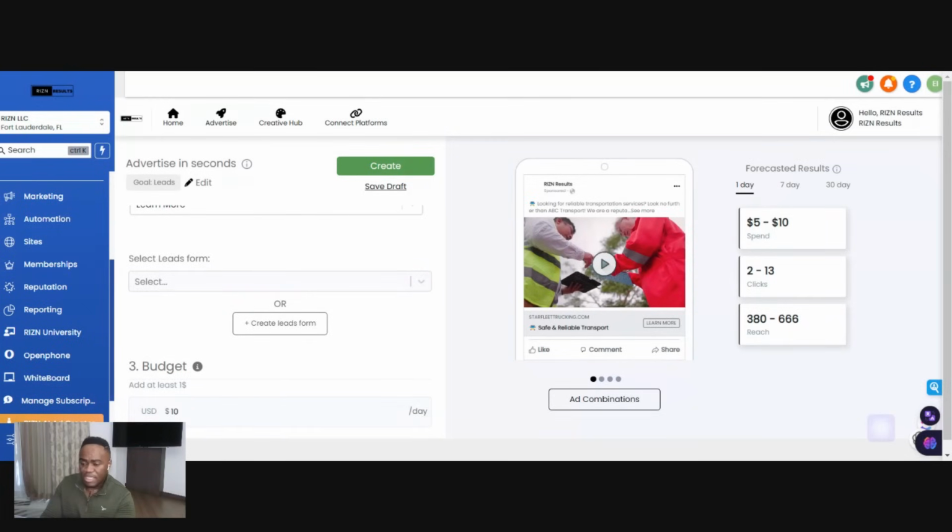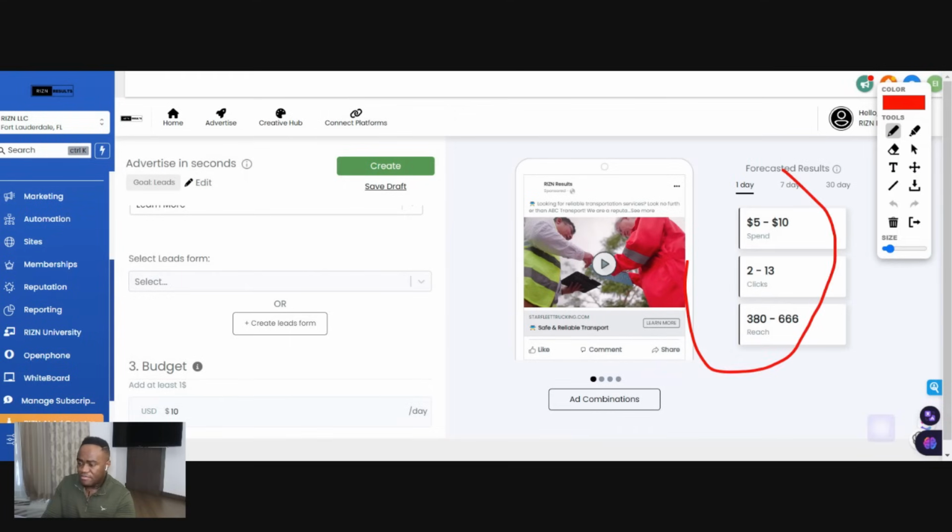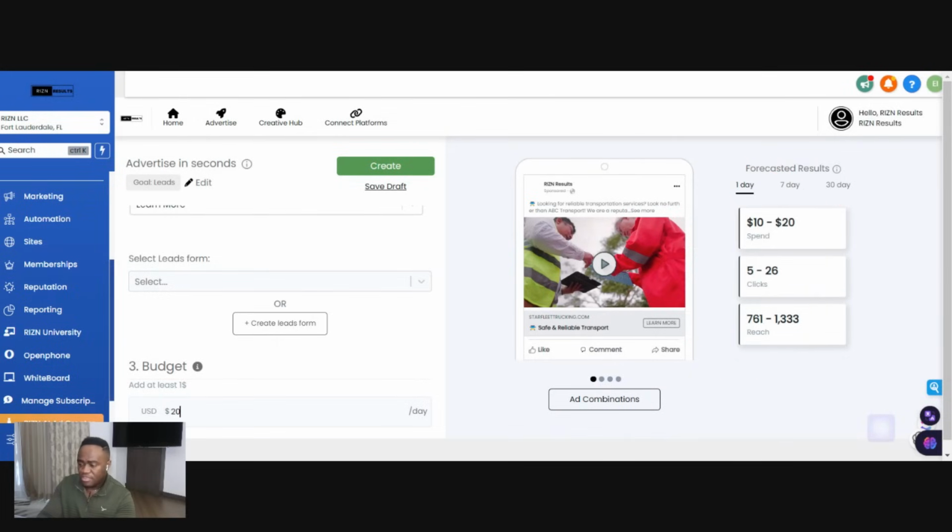So for instance, I want you to pay attention to this section right here. You see it's $5 to $10 will get you about 2 to 13 clicks per day. So if you do $20, now you can get more people, more visibility, more reach. And this should usually get you about 1 or 2 leads on average. Usually after the first 7 days, your ad starts performing a little better. So the first 7 days, your first $100 will be for Facebook to load your audience. After that, it usually starts performing properly.